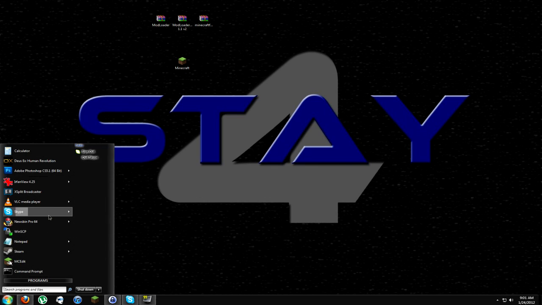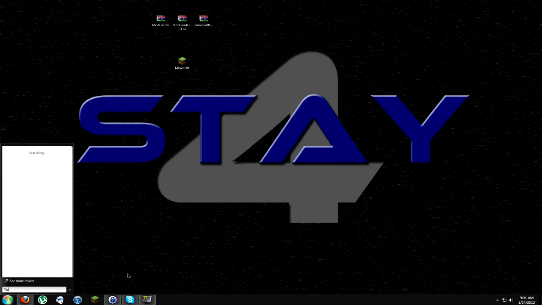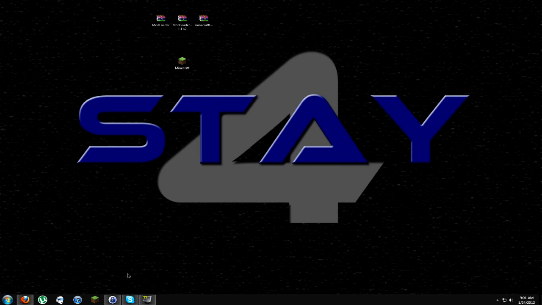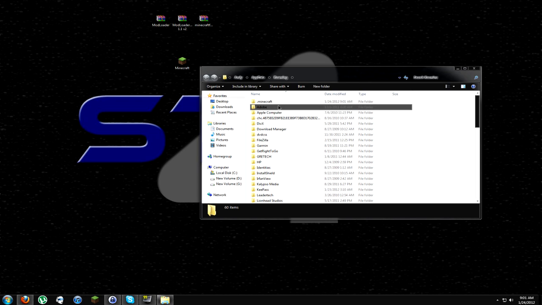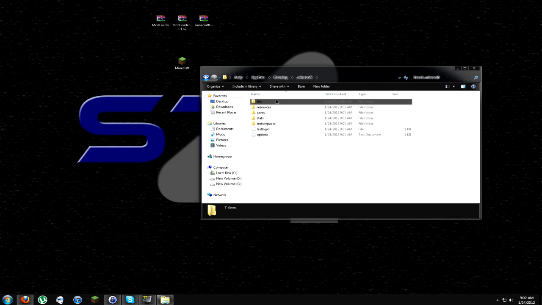So the next thing I have to do is go back to percent, appdata, percent, and open up that folder. As you can see, I've got my .minecraft folder back. All right, let's go ahead and open this up. Here you're going to see bin, resources, saves, stats, texturepacks. This is the basic contents of just vanilla Minecraft, nothing added. So let's go ahead and open up our bin folder.